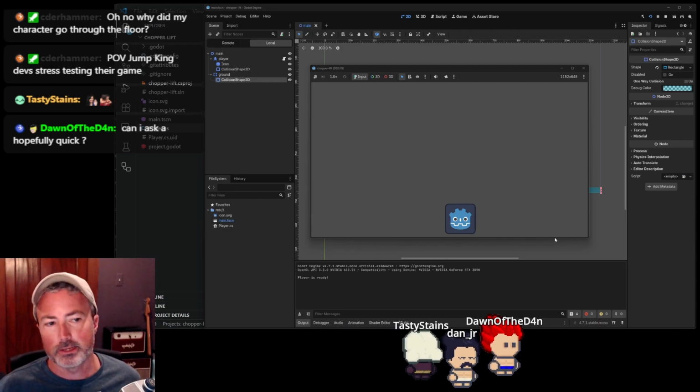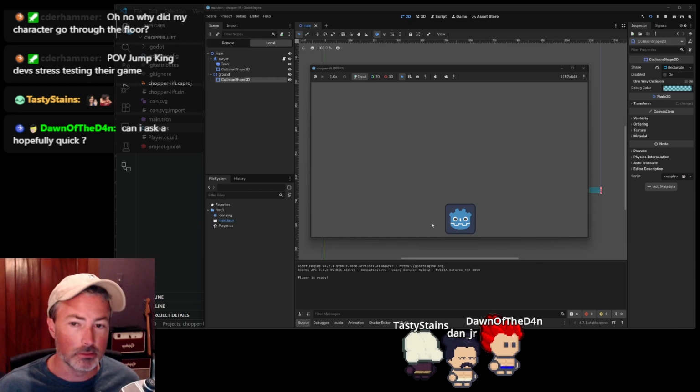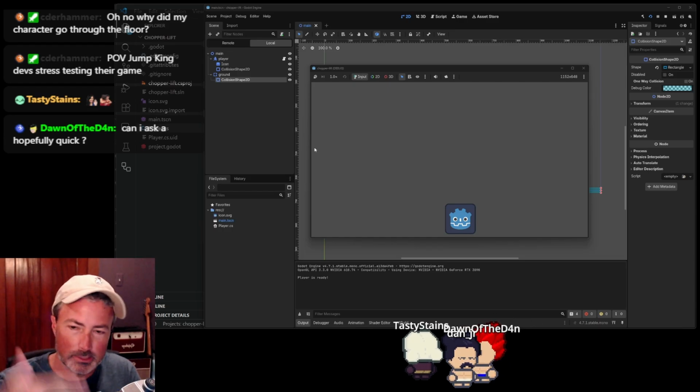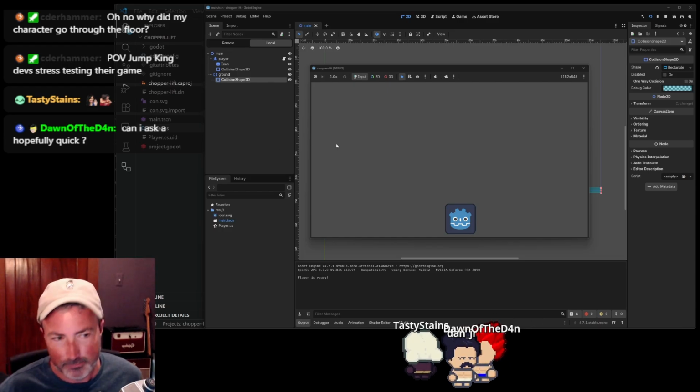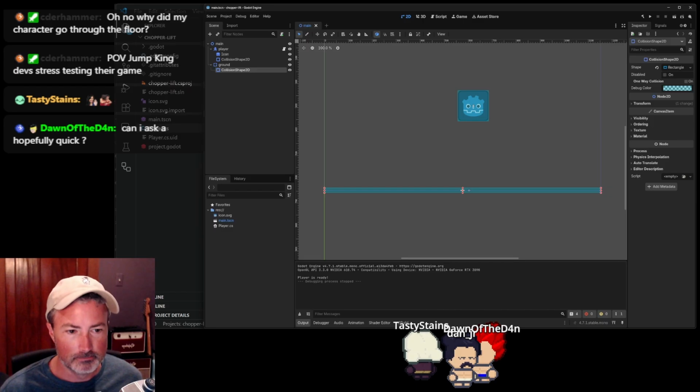Now we can't see that because we didn't give it any image, but it has a collision shape, and that's all you need to stop your other collision shape, right? So it runs into it and says, I've hit something, I'm going to stop applying that velocity that you've set.